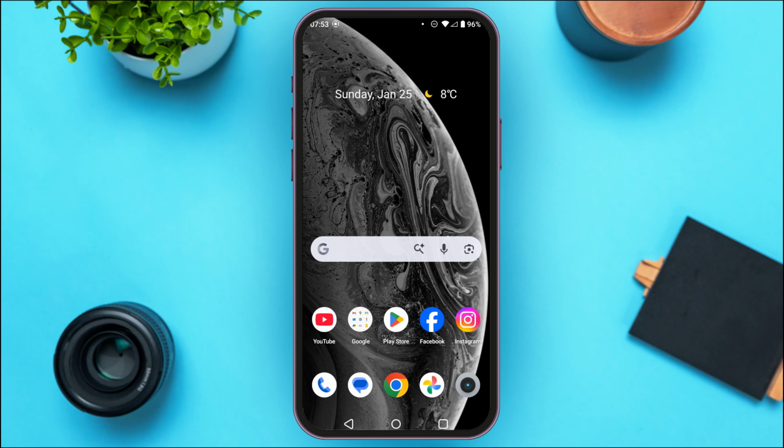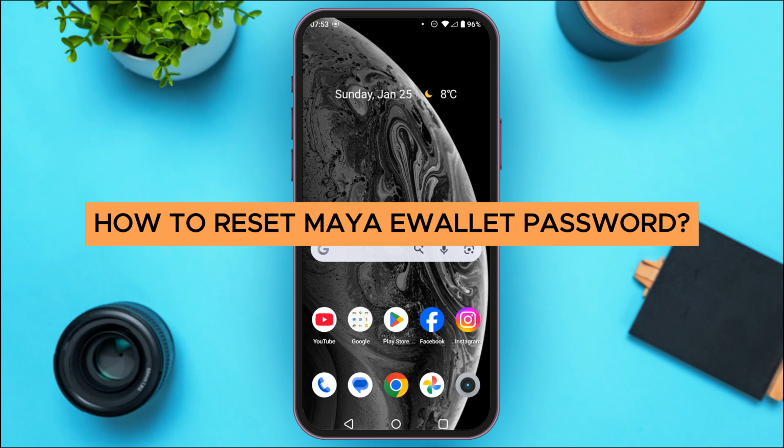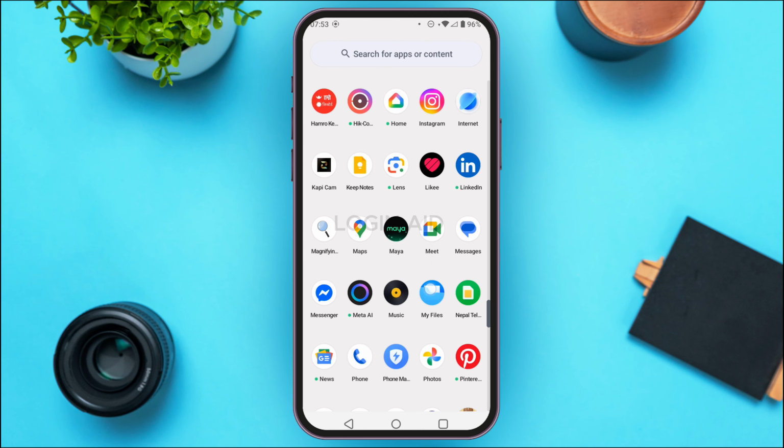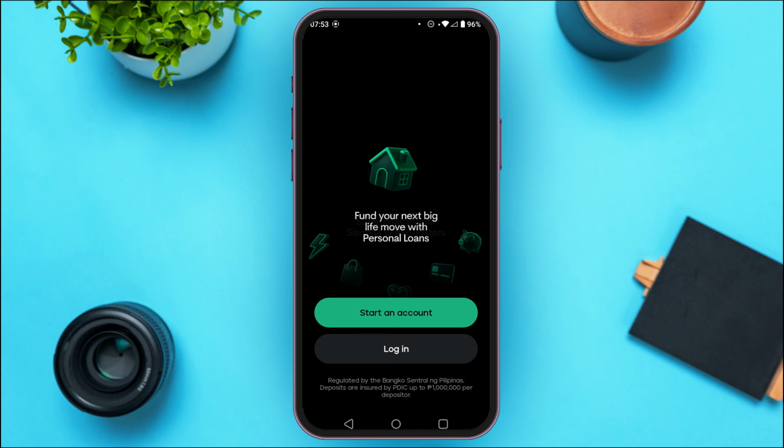In today's video, I'll teach you how to reset Maya eWallet password. First of all, launch the Maya application. You can see over here the Maya application has been opened.